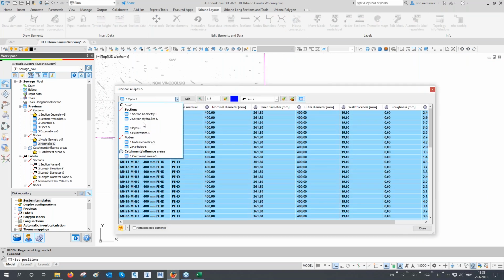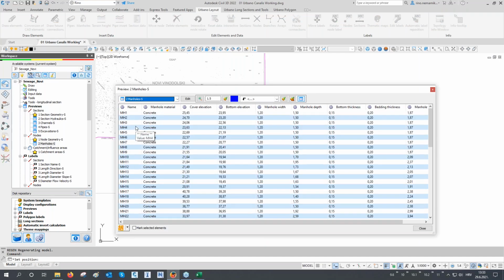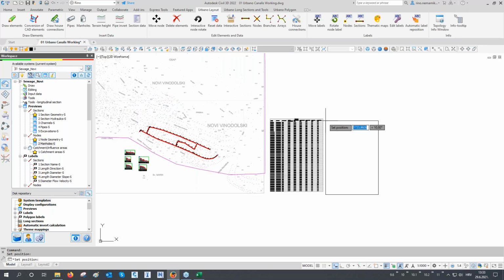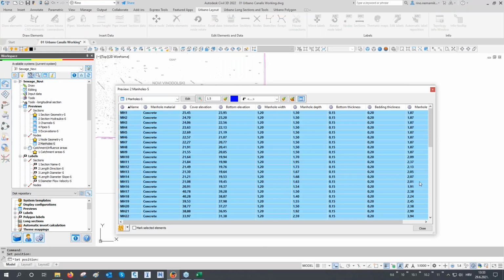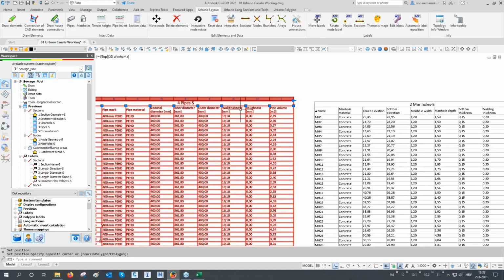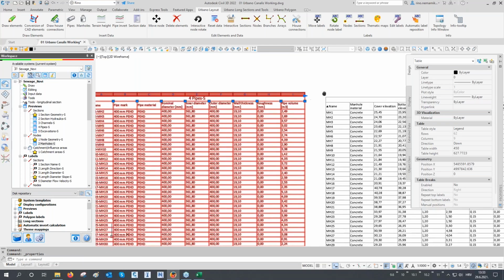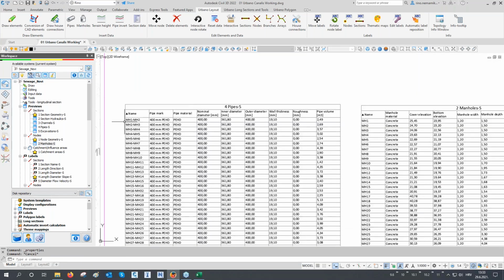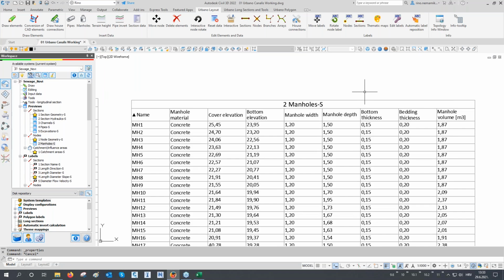Okay, let's repeat it for the manholes. Again, I will use Legend style, and let's put it here. Let's click close. And now you have two AutoCAD tables. So you can see this is AutoCAD table, and everything is here. So you can also do these kinds of reporting directly here in Urbano.